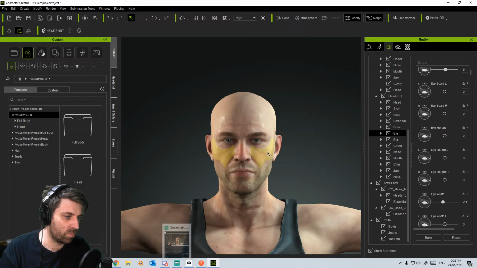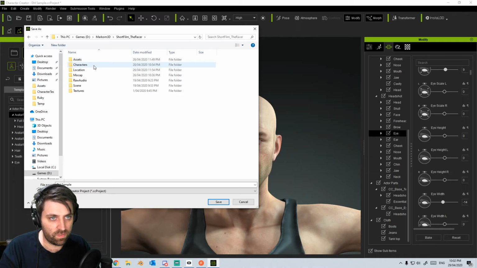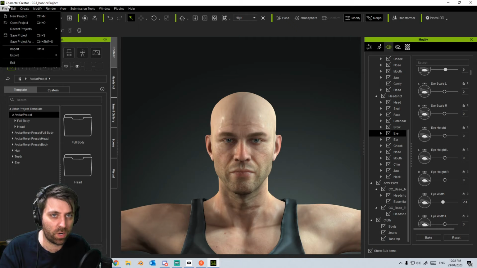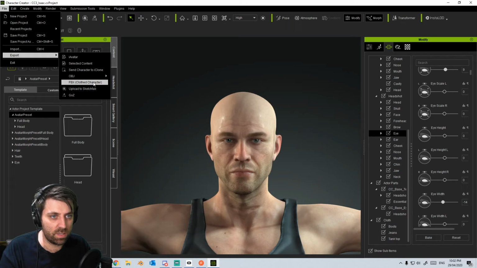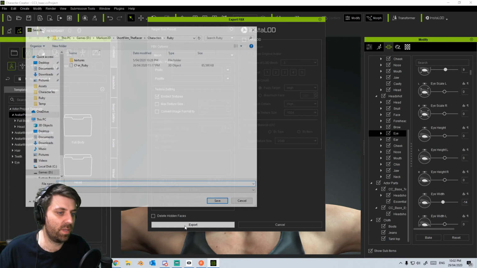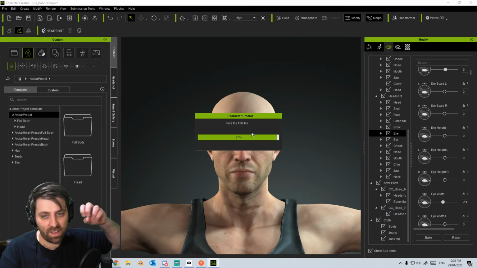So let's just go file, save project as. We will put this in my film thing, character, CC3 underscore Isaac, save. And what I'm going to do now is I'm going to grab this and just export it out to Blender. So file, export, FBX clothed character. We're going to Blender. We're going to mesh because I don't want any animation associated with this at the moment. Let's export. And now what we're predominantly doing is just bringing this out. Thanks, Claude.